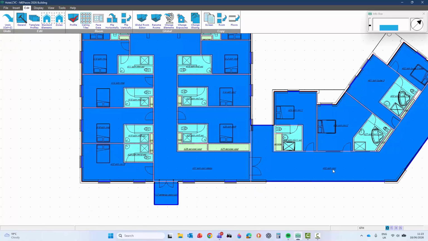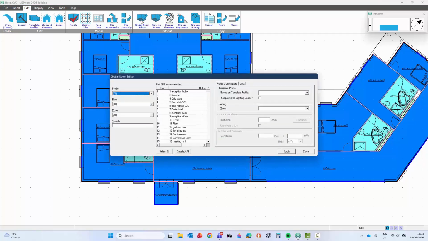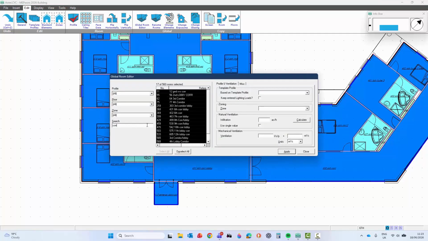Again, we've got corridors. So we've got one here called corridor, lobby corridor. I might want to put stairs in the same as a circulation area. So I'm going to type in the word CORR in the word search, isolate the corridor. There's all the spaces that contain the word CORR, and apply those as circulation areas.